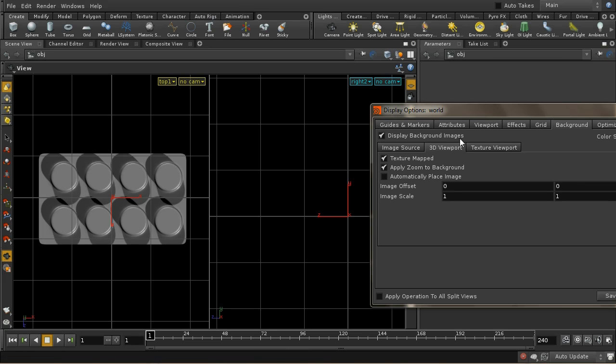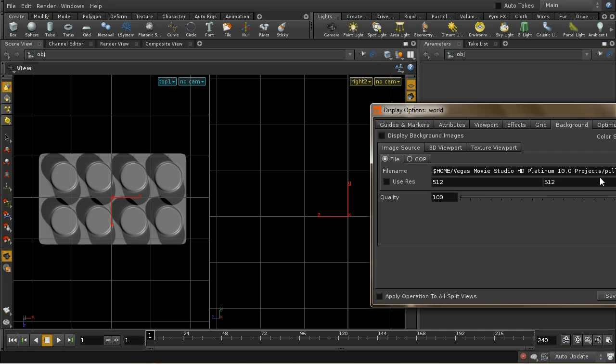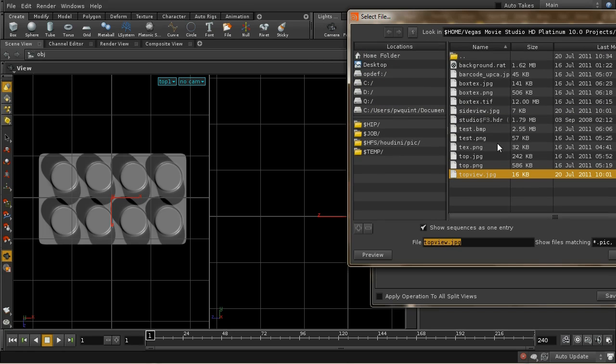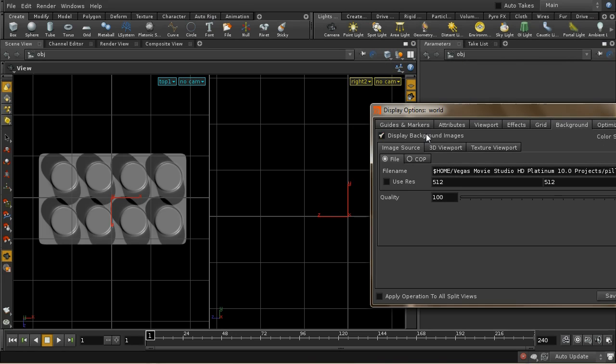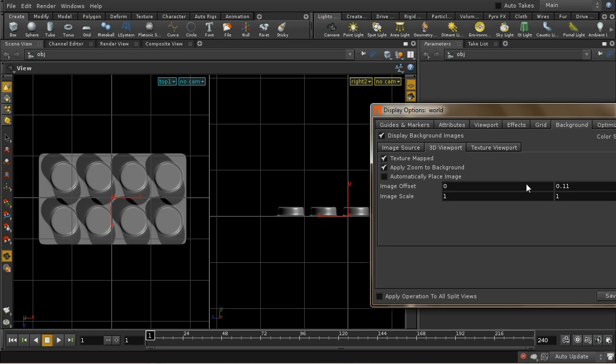So that's that one. Let me now make this the active viewport. So click, make sure we're in camera mode, hit N, and we can see that display background images goes off because we haven't got anything here. And let's find the side view and display the background image. And we can see that, in fact, I've already placed this and it's remembered the placing. I had to move it.